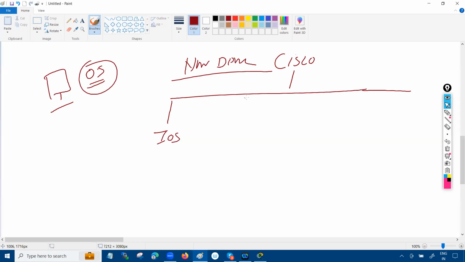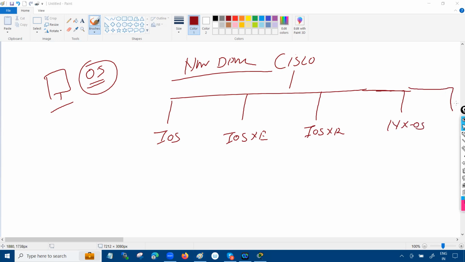Then we have IOS XE. Then you have IOS XR, then you have Nexus OS and many more. Even with the firewall, they have different things. So Cisco has multiple operating systems. Which operating system are you going to learn? You're going to learn the IOS operating system in the enterprise.